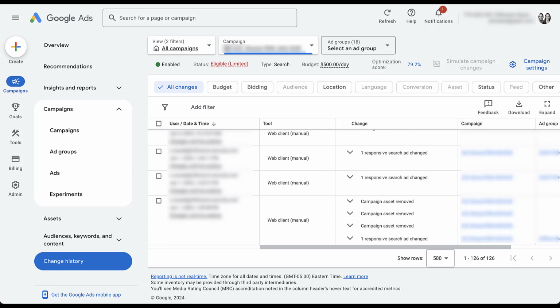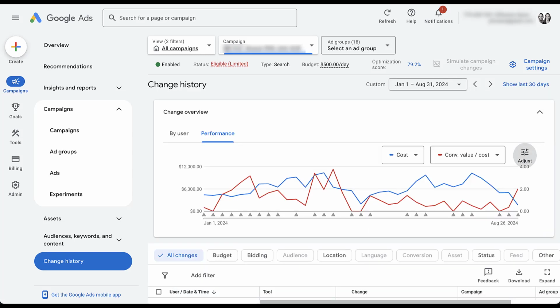But as you'll remember, there were some specific areas where we saw performance decreases. So I'm going to scroll back up to the top. I'm going to change my performance chart to be monthly.